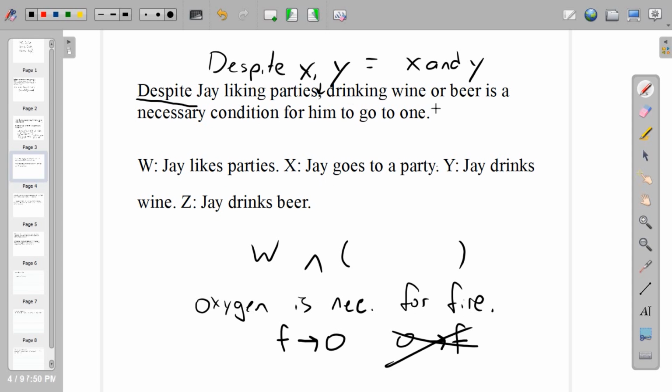So if drinking wine or beer is a necessary condition, then it goes in the consequent. So we're going to have to have a conditional here, and the consequent is beer or wine. So Y or Z. And then the antecedent is going to a party. X. Okay?